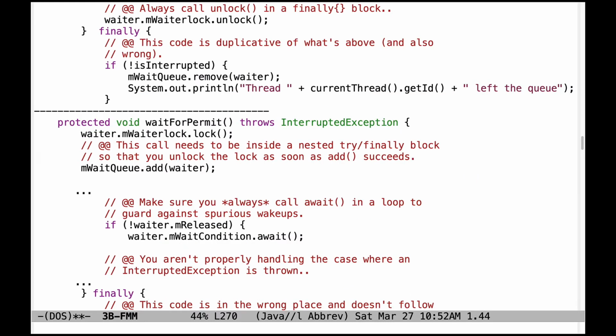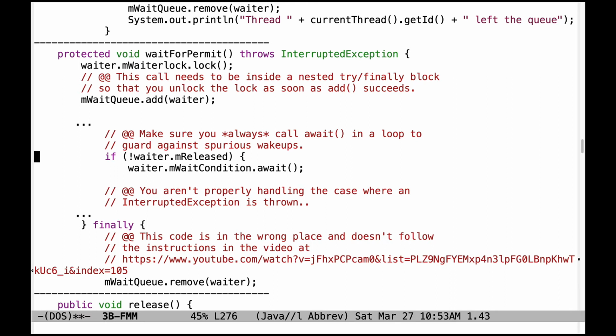Let's take a look at another problem with wait for permit from the grad student version. So the first thing you have to do is you have to make sure that the code here, this call to add, is inside a nested try finally block so that you can unlock the lock as soon as add succeeds. Once again, make sure that you're calling await in a loop to guard against spurious wake-ups and other weird problems that happen to occur, race conditions, or I guess better word is the non-determinism aspects of concurrency.